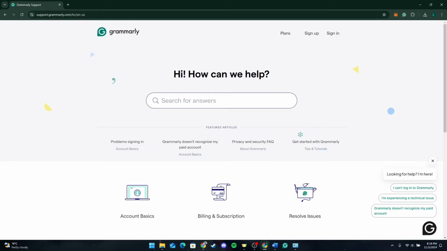After signing up or logging into your Grammarly account, you should see a prompt or notification to accept the team invitation. Click the Join Team button or a similar button to confirm your membership in the team. If you are unsure about the invitation or need assistance, contact your team admin or the person who invited you.